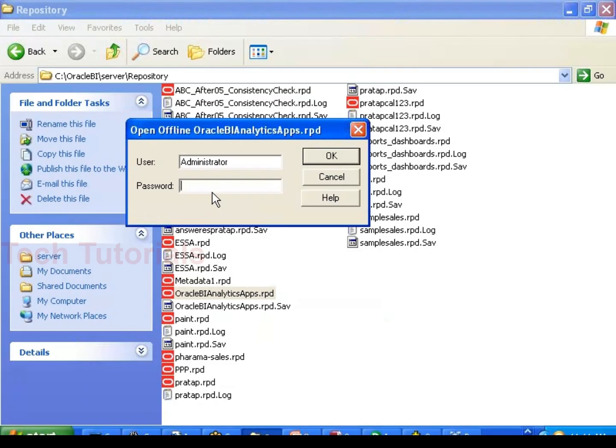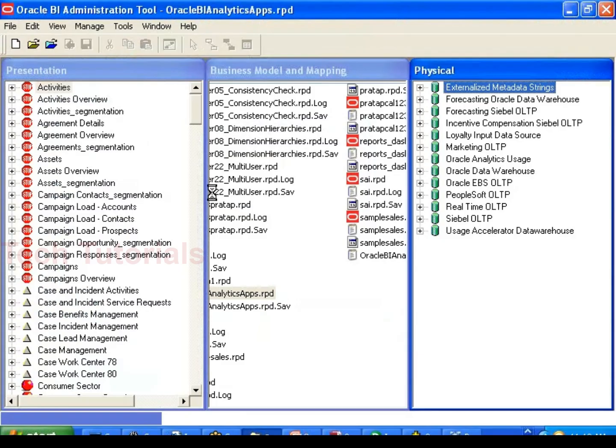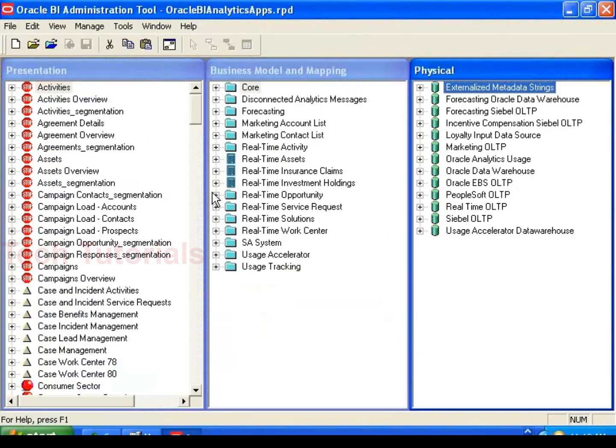The password by default is capital ADMIN123. Okay, it is working, it is good. It is going into that one. Right. Don't be scared by seeing this.